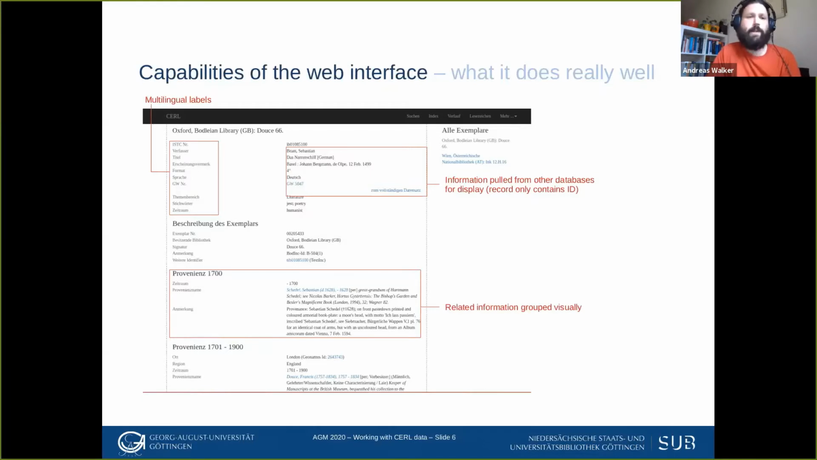And then one other element that we have in the interface is that we try to group related information visually. Again, this is for helping people who are looking at the records and trying to make sense of them. Machines don't really see this information in the same way.